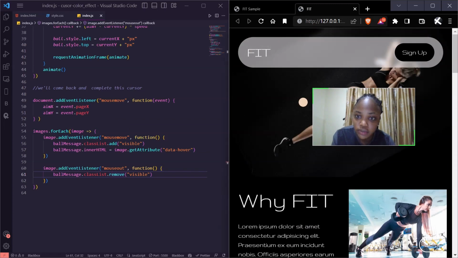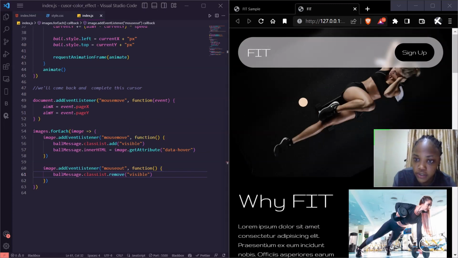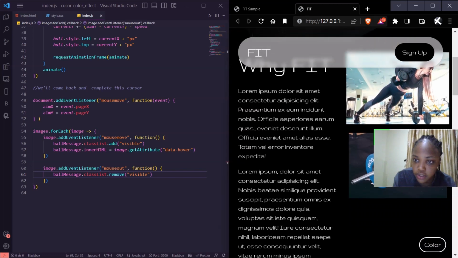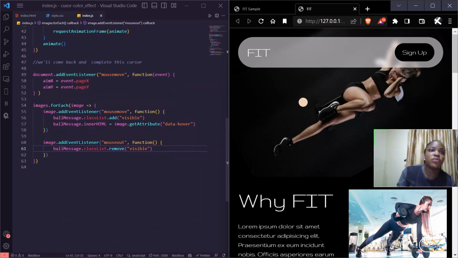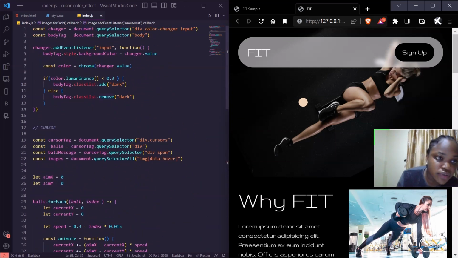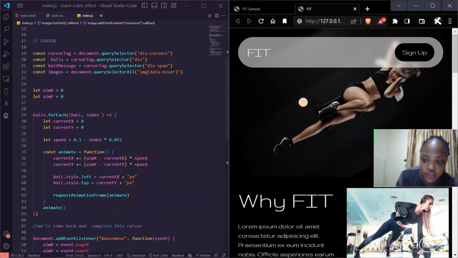I don't think there's any effect here. Okay, yeah, we're seeing something, but it's not moving. What's causing that? It's not moving. So let's make it move. Let's look at our code.